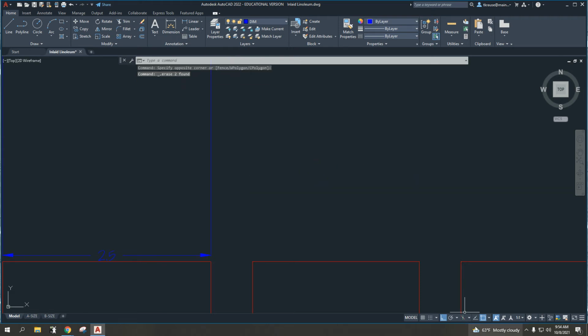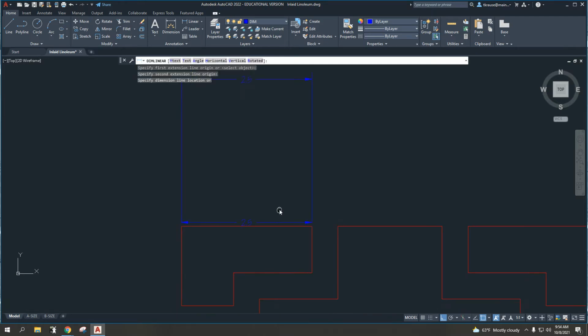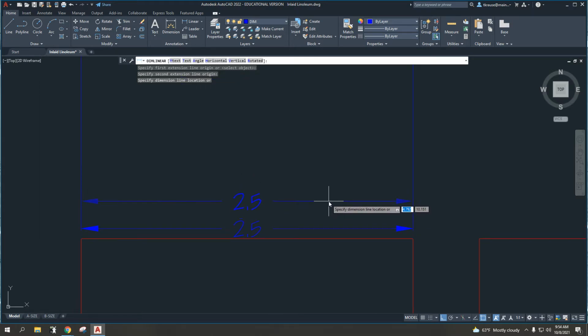Again, F11, your object snap tracking, you may or may not want to have that on. It can become problematic. But we can turn both of those off with either F11 or F3. So when it comes to the dimension itself, the spacing, I kind of like to eyeball it. And this will come with a little practice, depending on the size of the object you're drawing.